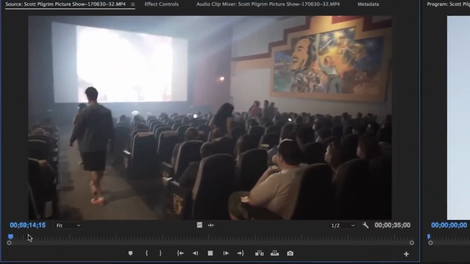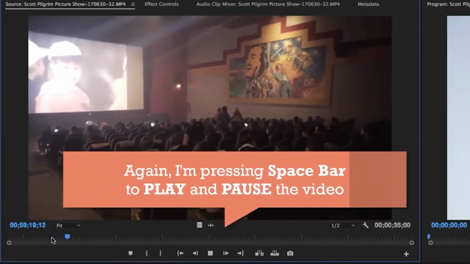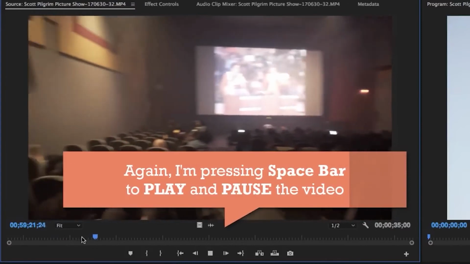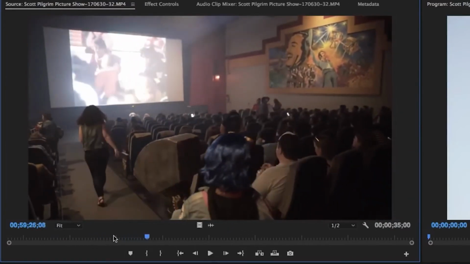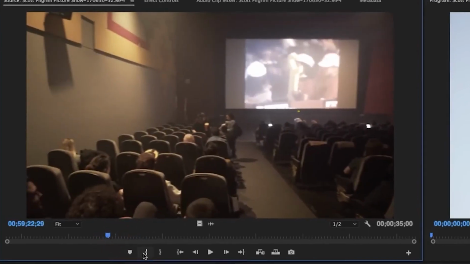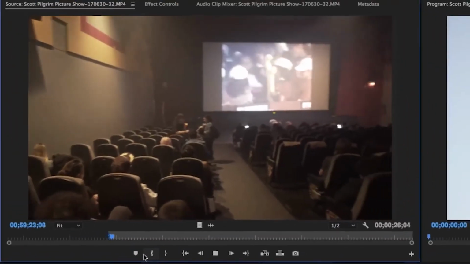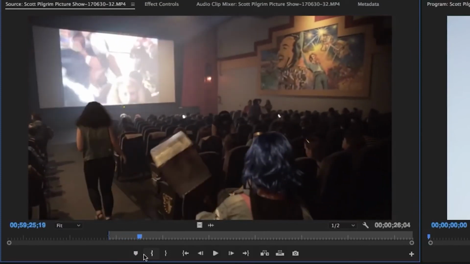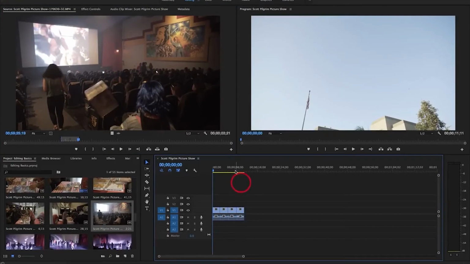So let's play through this shot and find what we want. That looks like a pretty good pan establishing the location here. So I'm going to make an in by clicking the Mark In button. Shortcut is I. Hit play. And stop where I want it to stop and set an out point. Now I can simply click and drag the thumbnail here down onto the timeline, and that will bring in just that part of the footage.